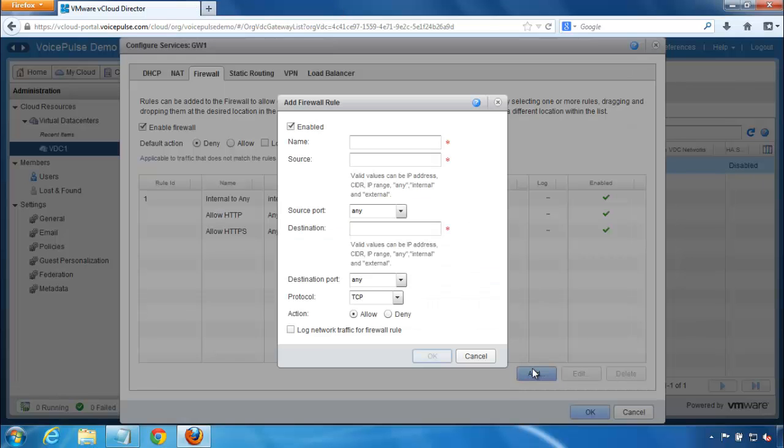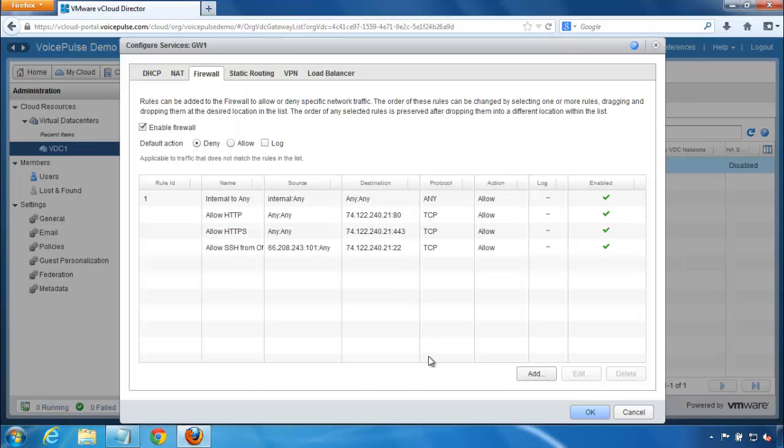Now click the Add button again to add a new firewall rule. For source, enter your home or office IP address. For source port, again choose any. For destination, enter your VDC's public IP address. For destination port, choose SSH 22 or just type in the number 22. For protocol, choose any. Make sure action is set to allow and click OK.